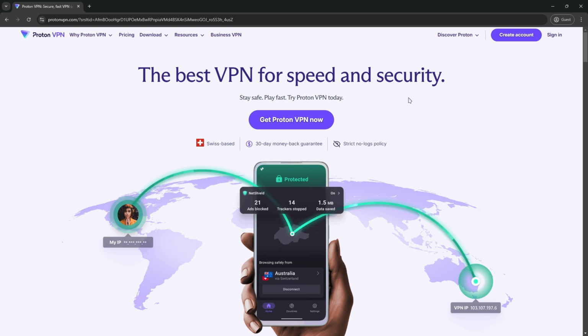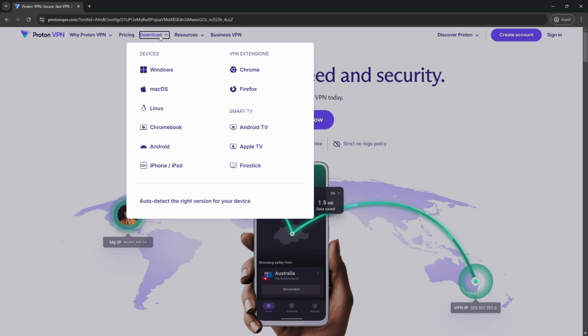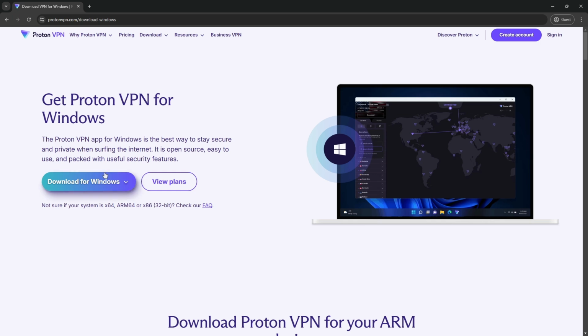Click the first link on the Google search, and then on the top left corner of your screen, you will see the download button. After that, a drop-down menu will appear and click which device you will use it for. So in this case, we're using Windows. So click on Windows. And then there will be a huge blue button here. It says download for Windows.